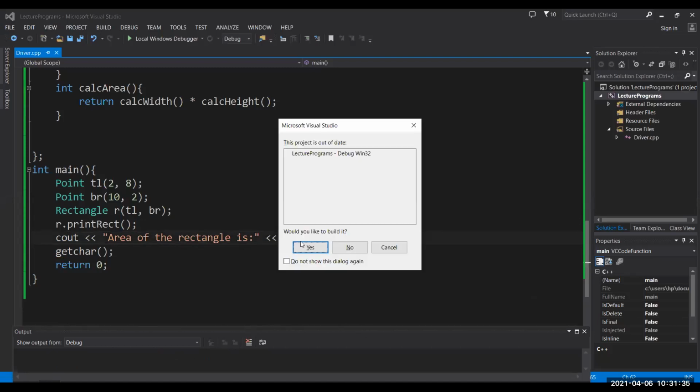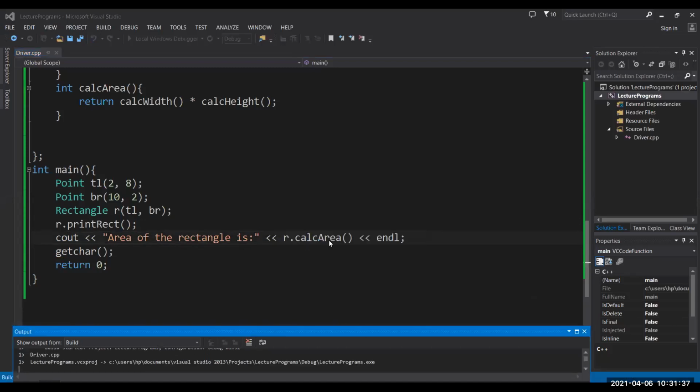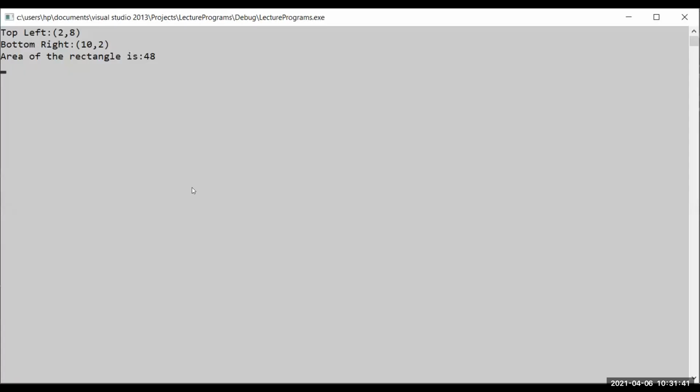Let me compile this program to see if everything is fine, and if it is, let me also share with you the output window. Now on your screen you can see the output window. We have (2, 8) and (10, 2) as the rectangle. You see the width was 8 because 10 minus 2 is 8. Height is 6, 8 minus 2 is 6. And the area is 8 into 6, which is 48.